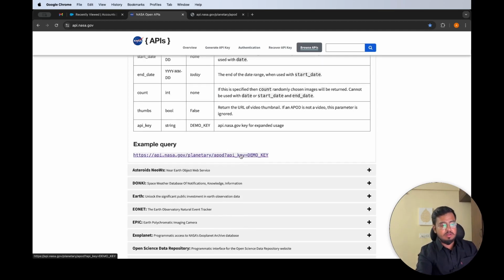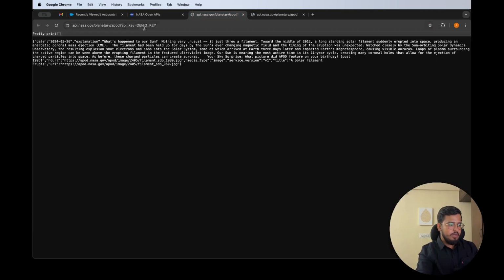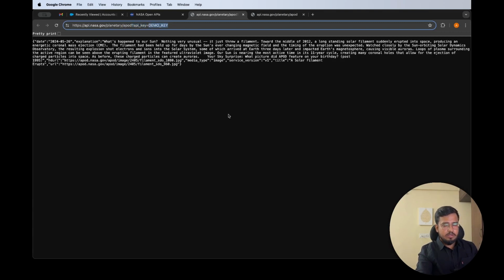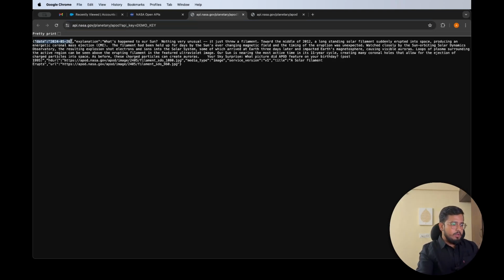We have another example here with the demo key. Let's open this one and see what it displays. Here you see we have API key equals DEMO_KEY. I think they have embedded something in the demo key, that's why it's showing us this content. This content that you see is in JSON format. We have different formats while displaying the response, right? One is XML and one is JSON. This one is in JSON.